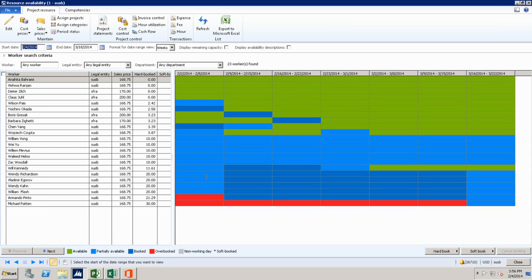Yes? For the worker search criteria, is it possible to create a template that cites skills and project experience or whatever other things? We don't have it out of the box. That's a very good question, which is, do you have a template to be able to templatize the search criteria? We don't have it out of the box. We have templates for work breakdown structures, and in work breakdown structures, you can identify the competencies on activity level, if that helps.